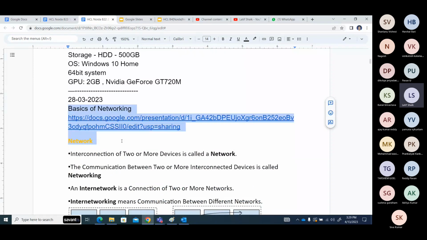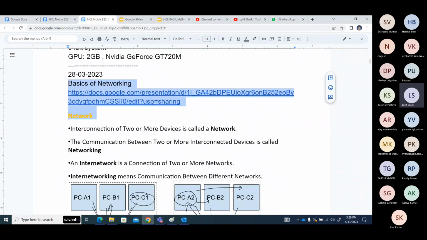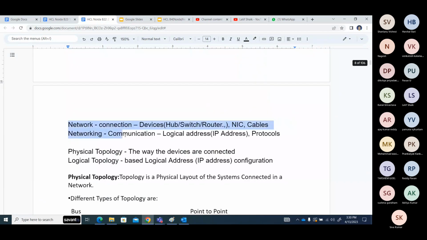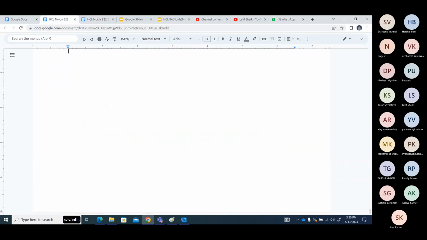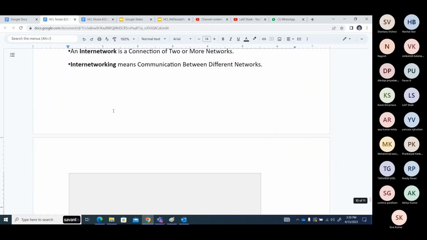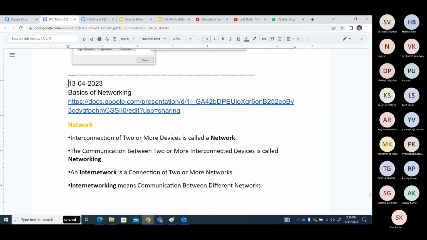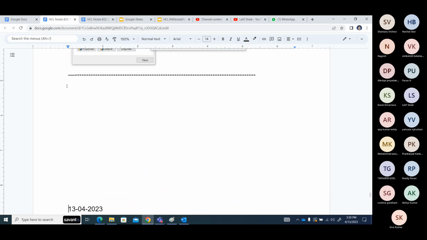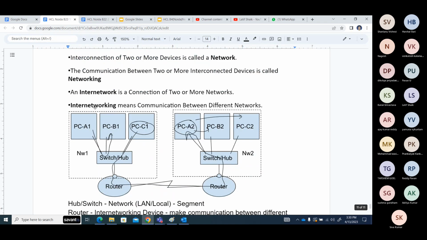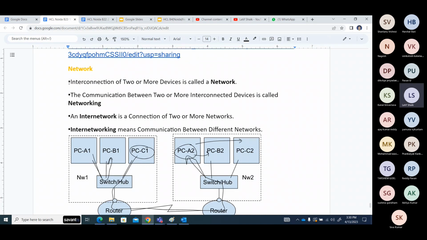So we are starting the basics of networking. This link is nothing but a PPT link only. Better I will go to the next page. Guys, interconnection of two or more devices is called a network.